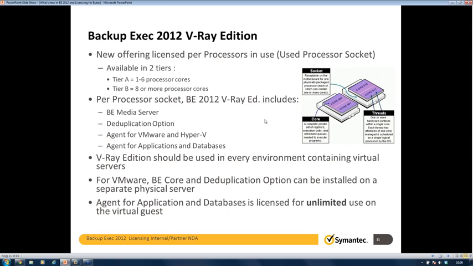So this is why it's ideally suited to a predominantly virtual infrastructure, because obviously it works out very competitively priced, because all the agents for applications and databases are actually included with that.